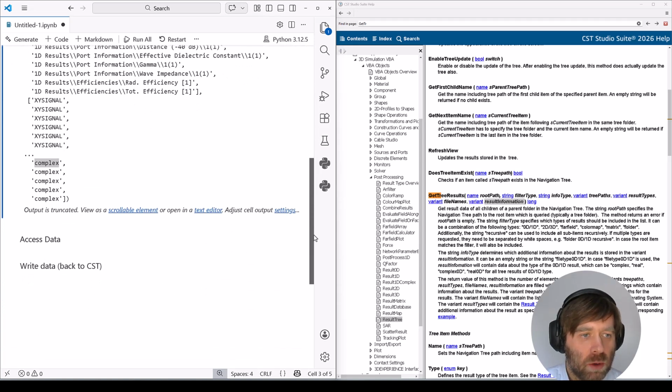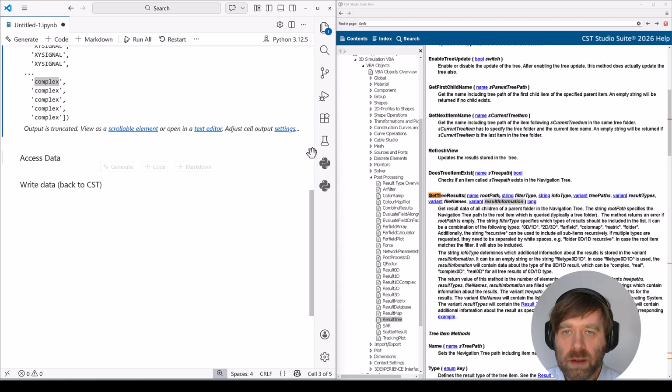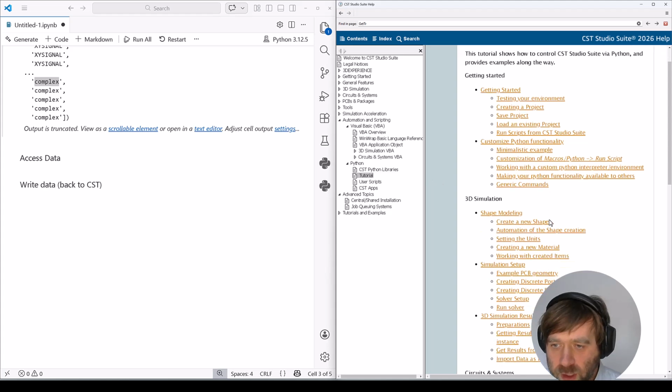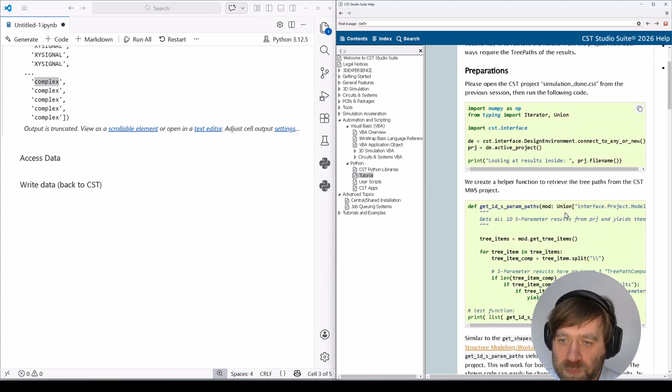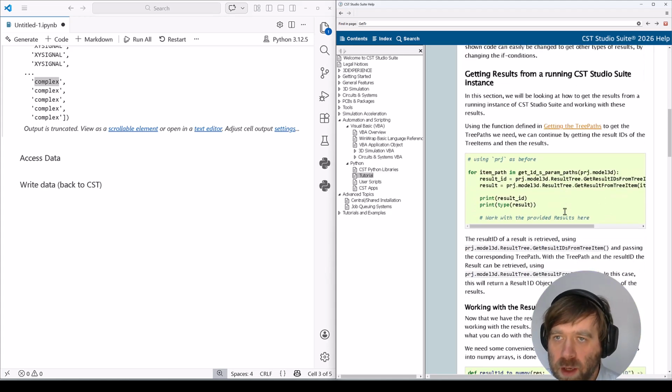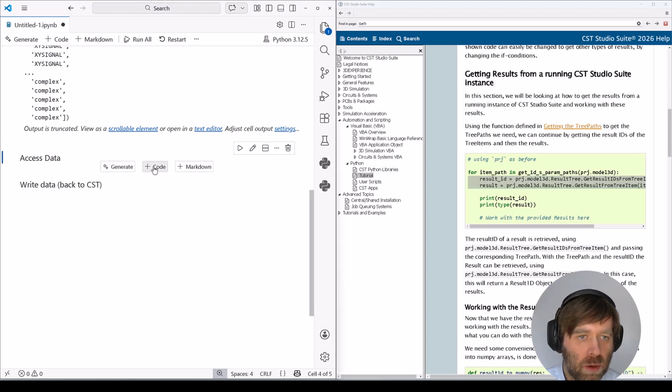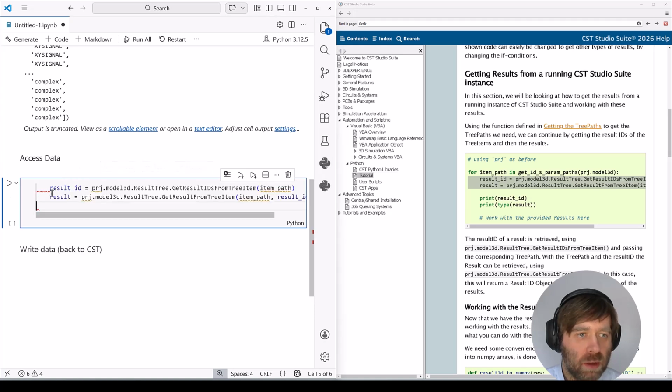Okay, so now we go to the next step. We want to access the data. So I will go back here, to the tutorial again, to the 3D simulation results. Let me scroll here. Here, how to access the data is a 2-step process. I will make a new code block, and I will just copy this and change it as we go along.